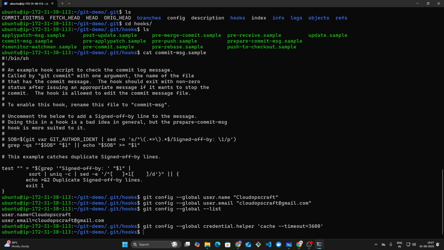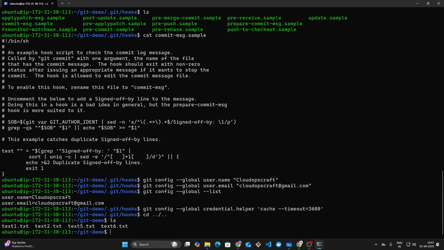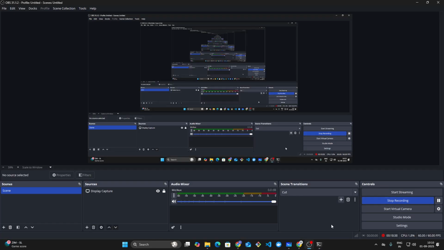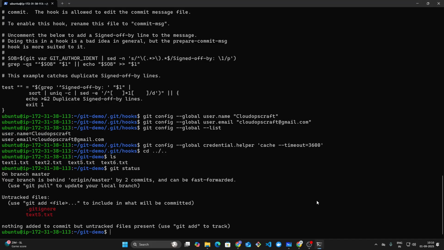Otherwise, you can go with creating files, like SSH keys. You can go with creating SSH keys. Okay, so I'll just come out of this. Now I'll try to commit my changes. If I do git status, you can see. Now I'll try to push the changes. We will check how it is working.